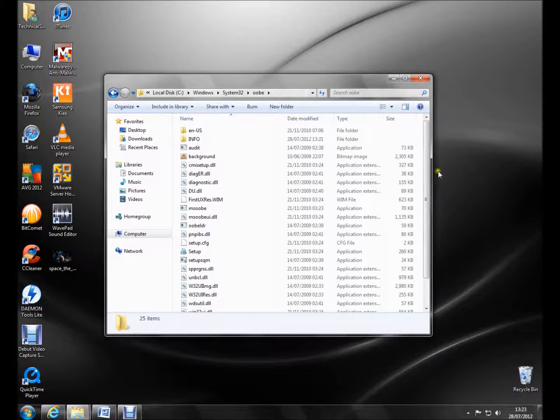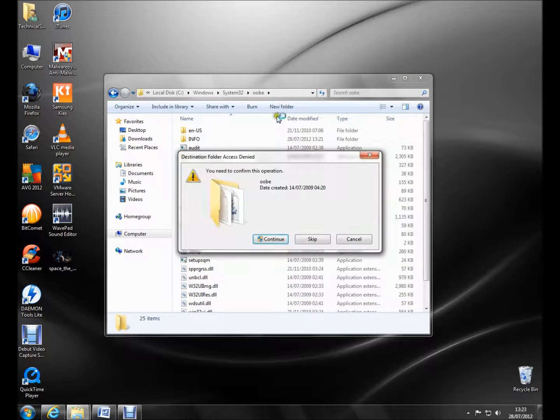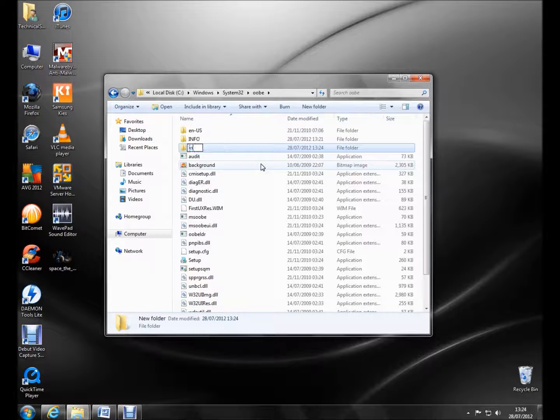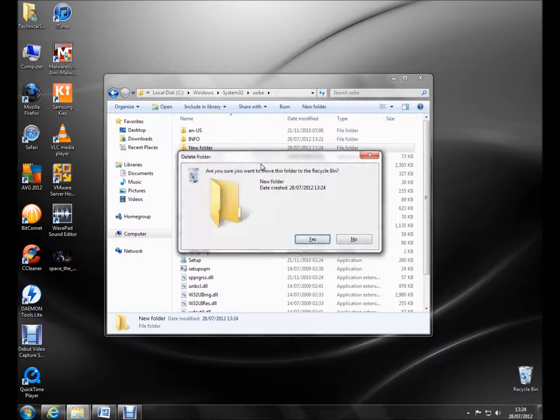Now, most likely you will not see a folder called info. So in this directory you would have to create one. New folder, confirm the operation, continue. Just rename this info. It doesn't have to be case sensitive, it can be lowercase if you want. Because we already have a folder called info, I'll just delete this.